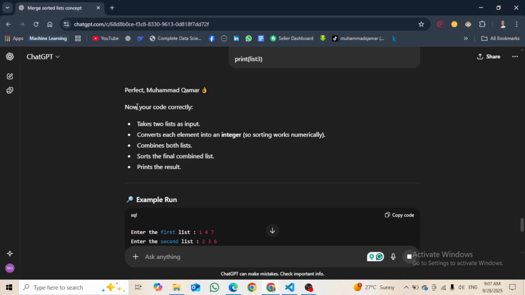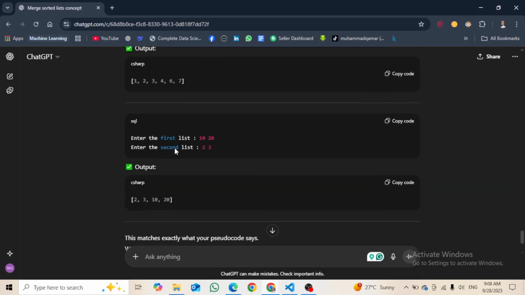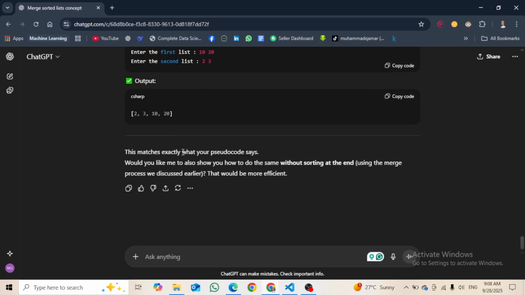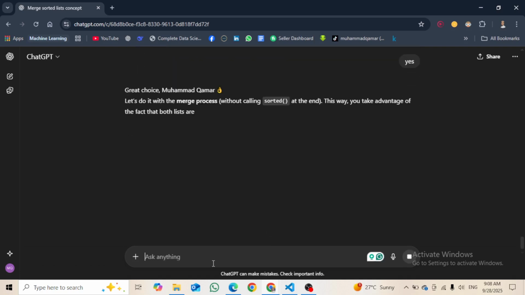Now your code correctly takes two inputs and converts them into integers, combines both lists, sorts the combined list, and prints the result. Exactly what your pseudocode says. Would you like me to also show you how to do it without sorting at the end? Yes, I also want the code from ChatGPT, to see how ChatGPT will do it.